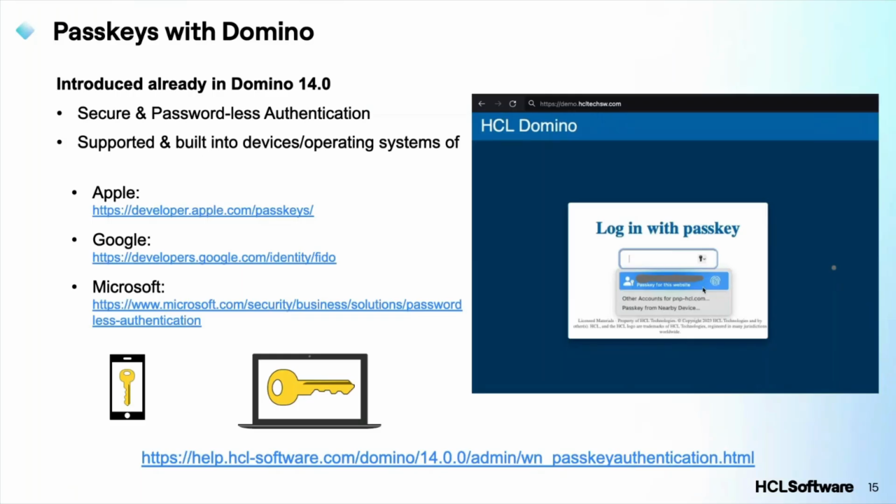So let's talk about security briefly. Passkeys are a feature that make the Domino authentication a lot more secure and a lot easier, by the way. It is password-less authentication supported by all the major browsers and operating systems. So we highly recommend users and administrators to prefer passkey authentication nowadays.